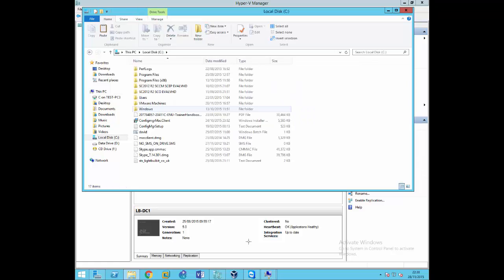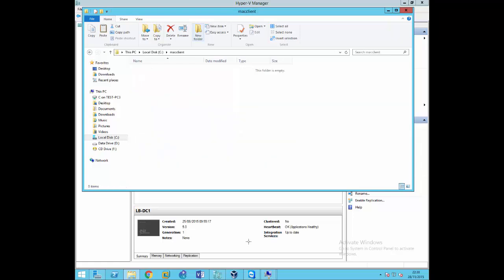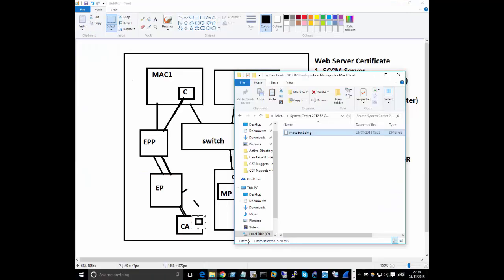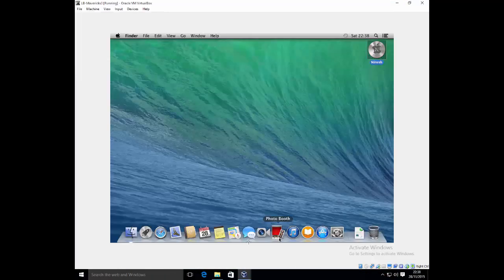Go under the C drive. Let me create a new folder, Mac client, and paste this here. So then I'll connect from my Mac computer to this machine, 192.168.2.103. So let's bring up the Mac computer.